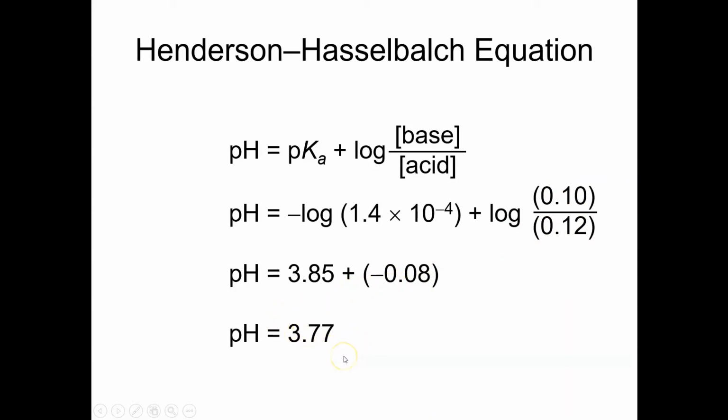We can use this for any example of a buffer, and we'll talk more about buffers. What I really wanted to do was just talk about the common ion effect and get into a Henderson-Hasselbalch calculation, just so that you understand how to do it and how easy it is to do, and then we can move on from there.